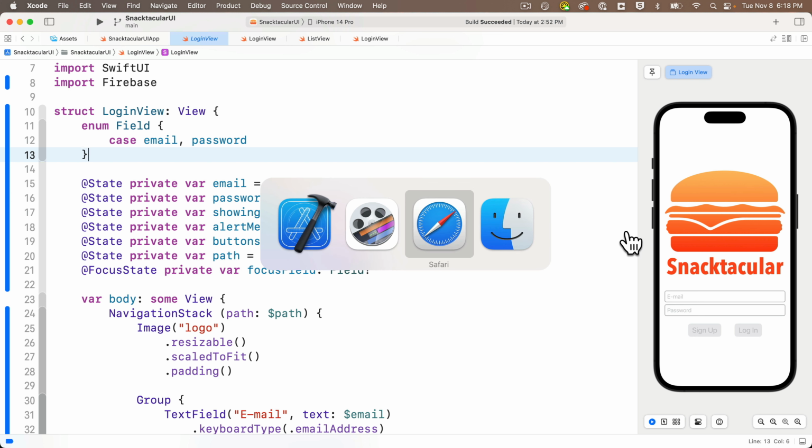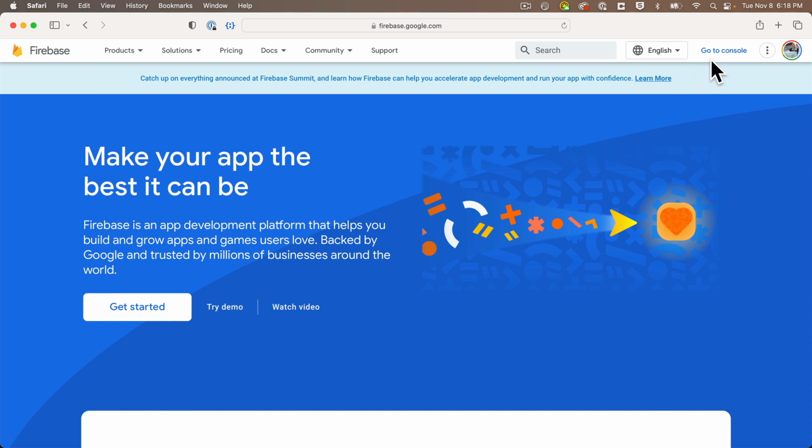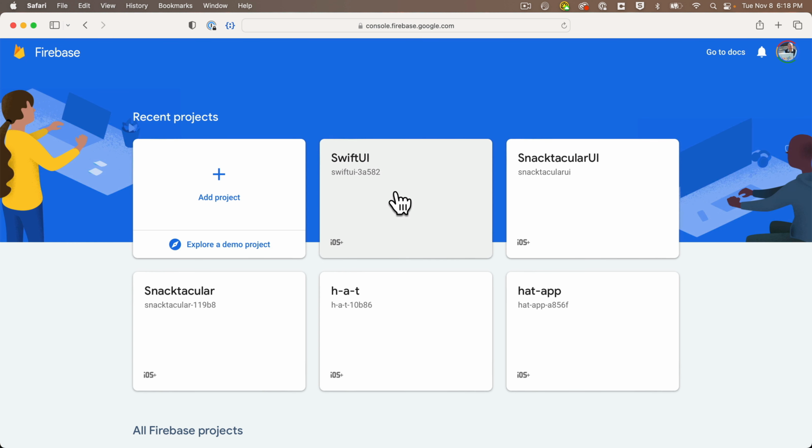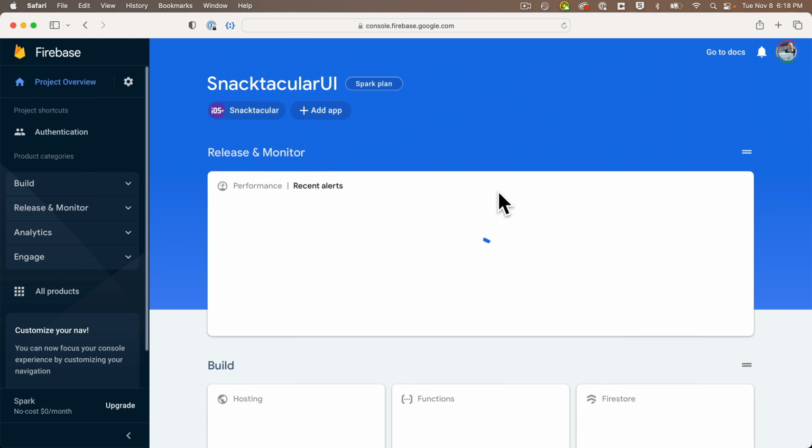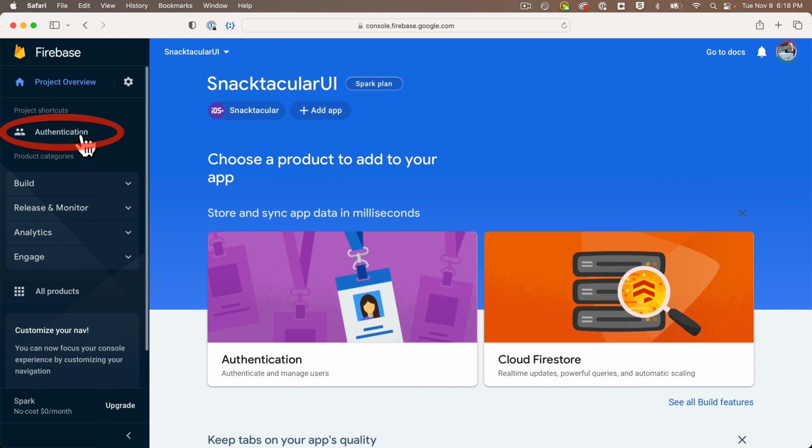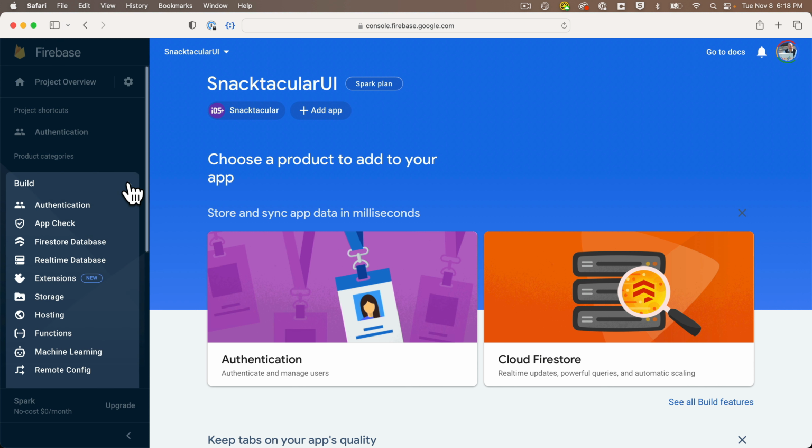Head to firebase.google.com in your browser, make sure you're logged in and in the console, and then click on your project. Mine is Snacktacular UI, and under the project shortcuts, we see that we have authentication there because we've already set up authentication. But now let's click to expand this build menu and find and select Firestore database. Again, do not select real-time database. That's the Firebase legacy database product. We want to use the latest and greatest, that's Cloud Firestore, which is also a real-time database.